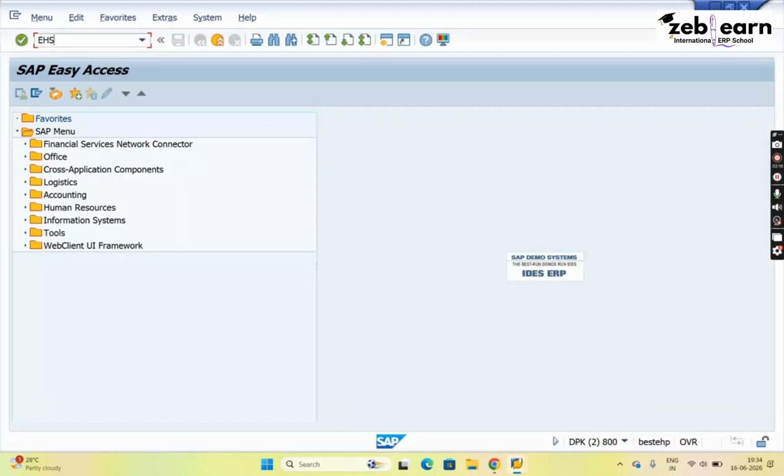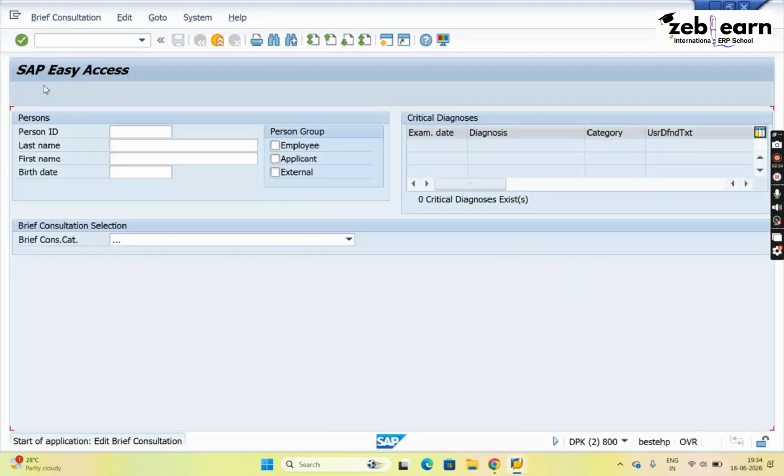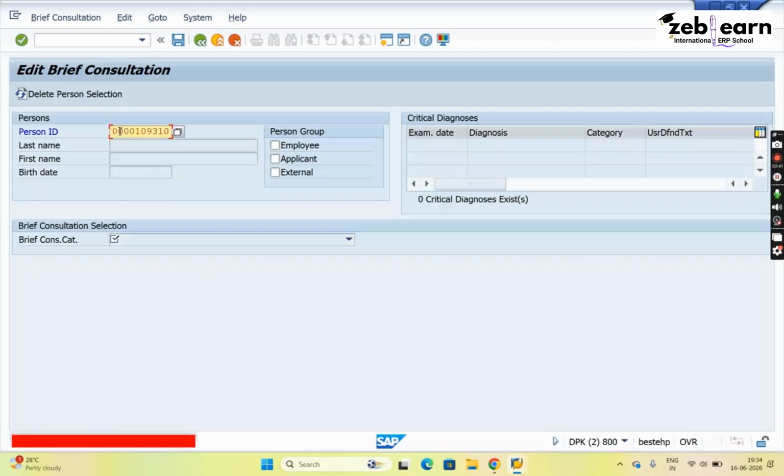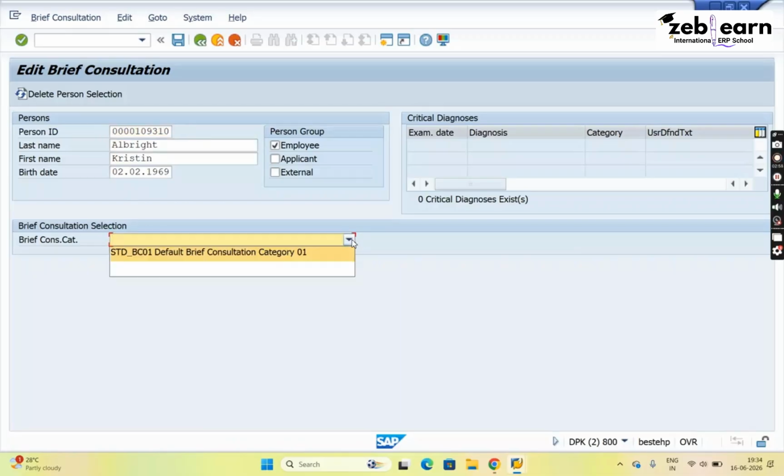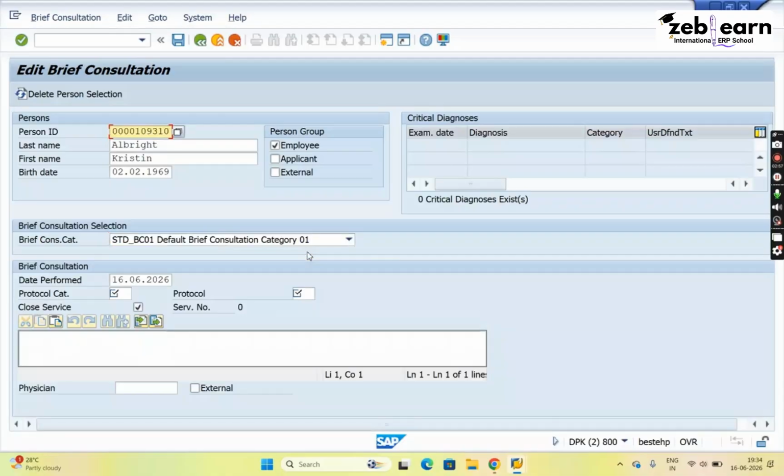So to create brief consultation, we go to EHS BC 02. Here again, we'll use the same employee name. It is also quite simple because this is just a brief consultation, not requiring a lot of data or medical tests. It is very simple to create. But let me use the employee that we have used earlier. It is asking for employee. Add the same employee. Go to the brief consultation category and select category 1.